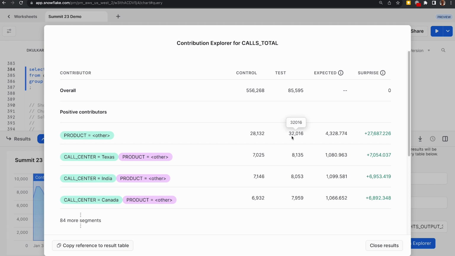I mean, this is like much higher number here. So that's a very large contributor there. And so it's a very big surprise that we didn't expect it to contribute so many, but it is. Similarly, call center Texas, product equal to other has, so if you even dive down further beyond the product equal to other, you'll see more surprises, and those are bubbled up.